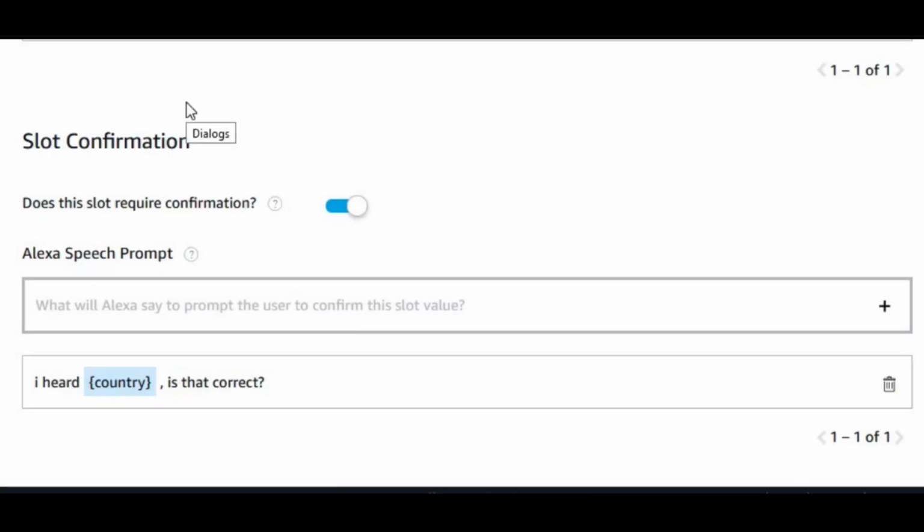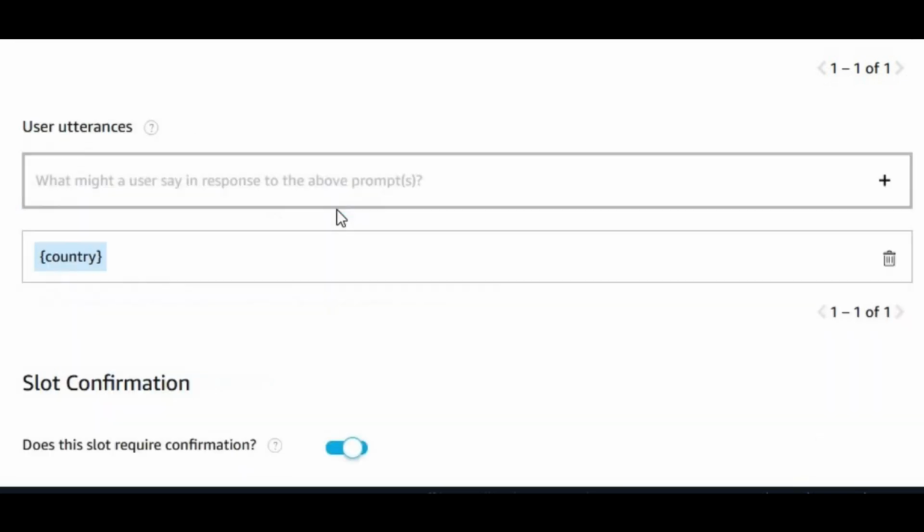Slot confirmation is for double checking. Alexa will ask the user, I heard country, is that correct? Then the user will either reply with yes or no. However, we already set at the output that Alexa will mention the name of the country, for example, for Malaysia, for Singapore, for Thailand, to verify the country name. And due to that, our group decided to exclude all the confirmation slots, which means the user will give a valid input and Alexa will speak out without asking for further confirmation from the user.